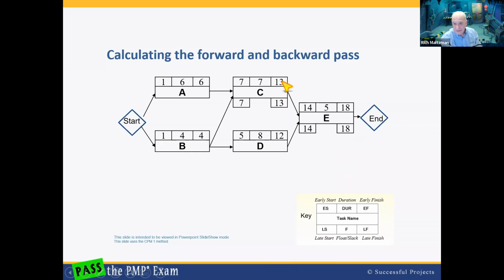And we count down 7 days from 13: 13, 12, 11, 10, 9, 8, 7. A 7 shows up here. That 7 means a 6 shows up here. And we count backwards: 6, 5, 4, 3, 2, 1. And a 1 shows up here. Nothing too exciting. And actually, this is our critical path.